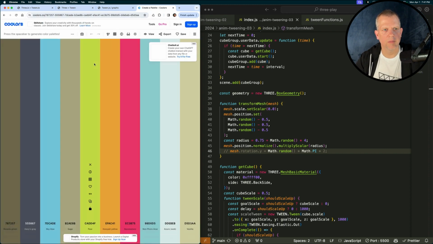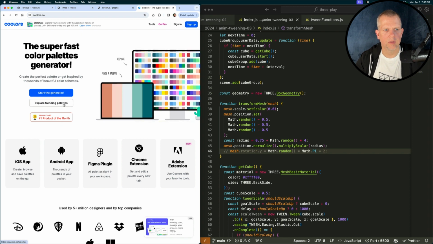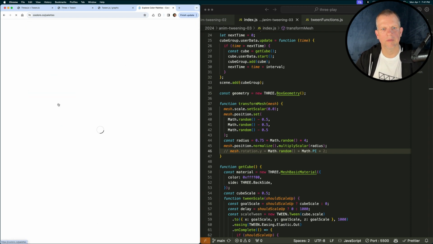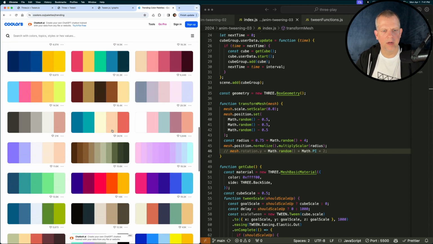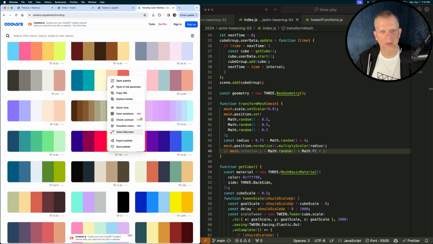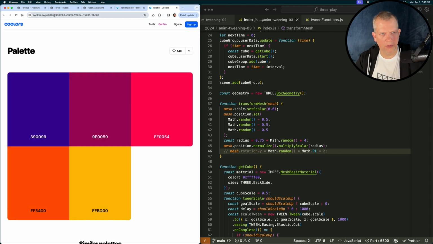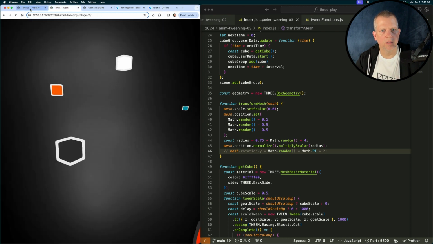Coolors.co has a bunch of color palettes. Explore trending palettes. Just grab one, any one of these. How about, not that one. How about this one, it looks interesting. Open palette. I like to grab the hex and go back to my scene.